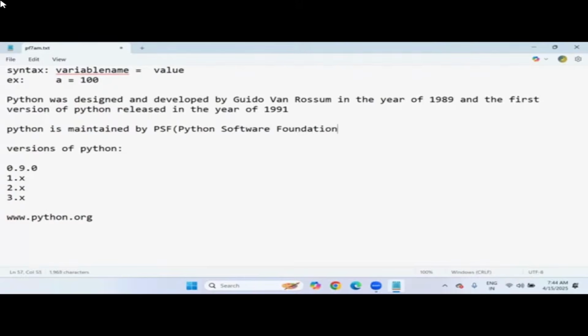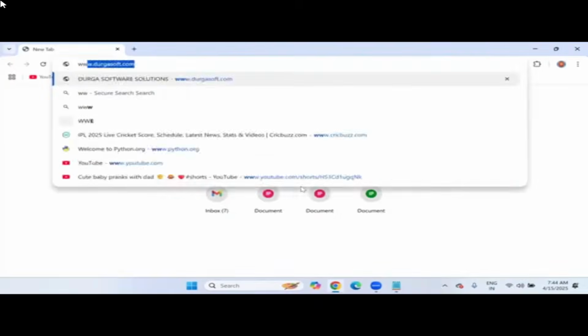Okay, so this foundation, the Python Software Foundation community, has literally stopped support for version 0 and version 1. They don't really recommend using these 0 and 1 versions. From version 2 onwards, we can use it now. So visit the official website, python.org, so that you will come to know what the latest version is.